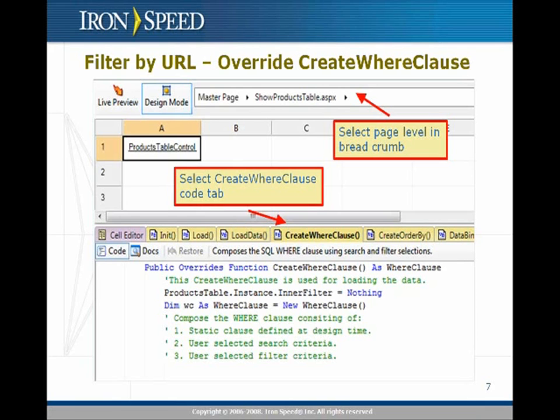As an example, if you zoom out to the page level on the show products table page, the breadcrumb is the area right next to the design mode. It functions very similar to the Windows Explorer breadcrumb. And if you zoom out effectively by clicking on the show products table.aspx, meaning at the page level, you will see a spreadsheet layout at the higher level showing the entire table control that is available on that page.